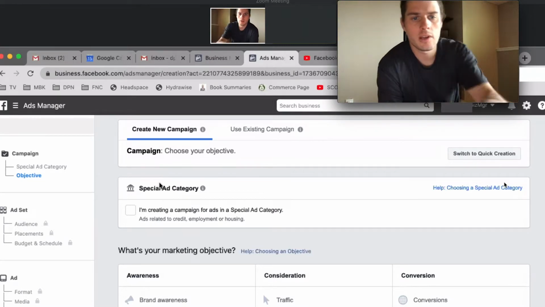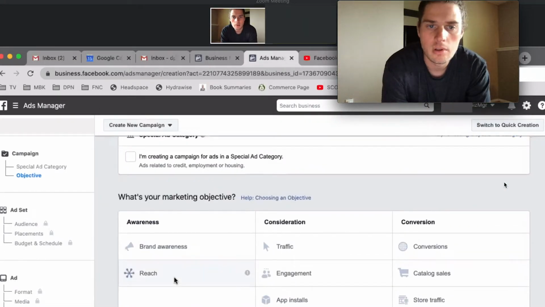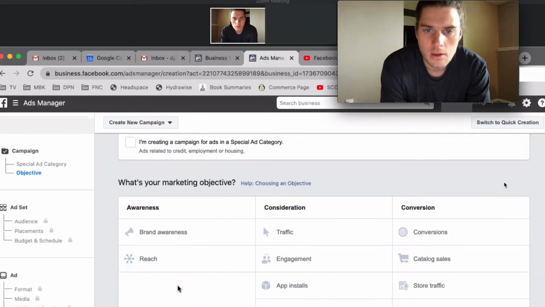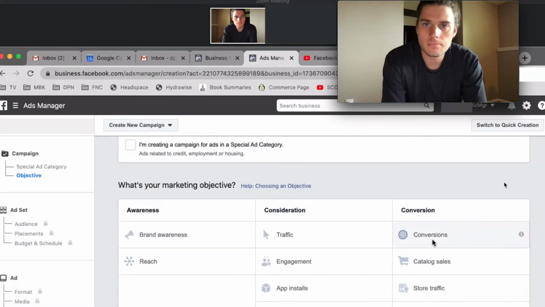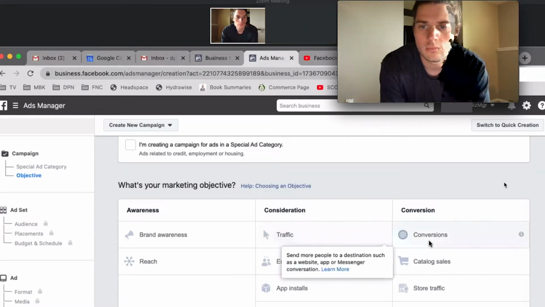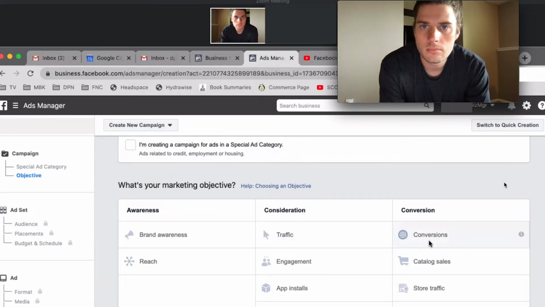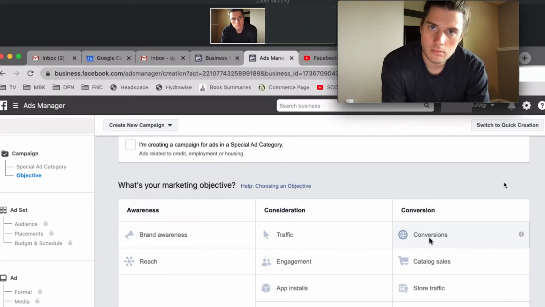Go down to what's your marketing objective. This is where we choose the campaign type, which is the first thing we need to do. Conversions is sales. Traffic pushes people to my website. Conversions needs to push people to my website to buy. This is where the pixel gets that data and brings it back over to let Facebook know that we're selling.